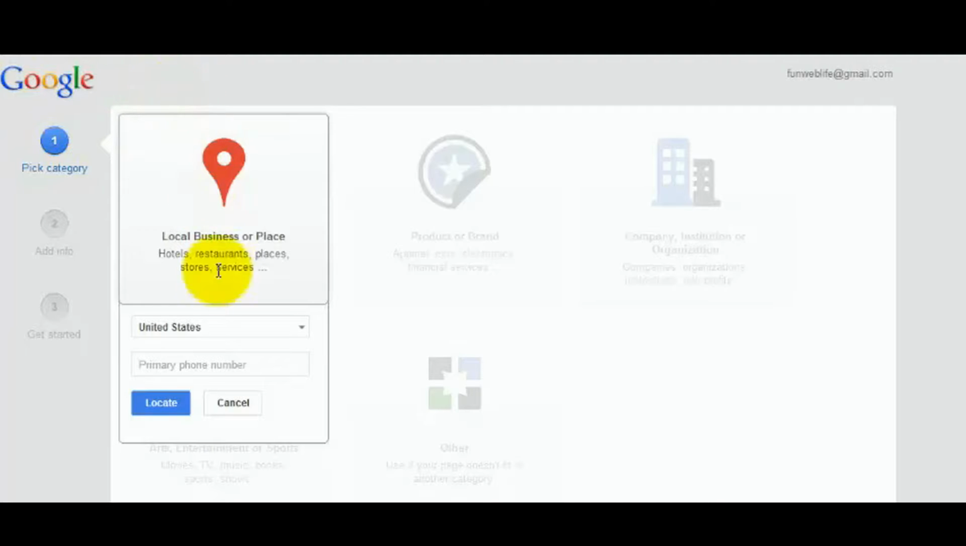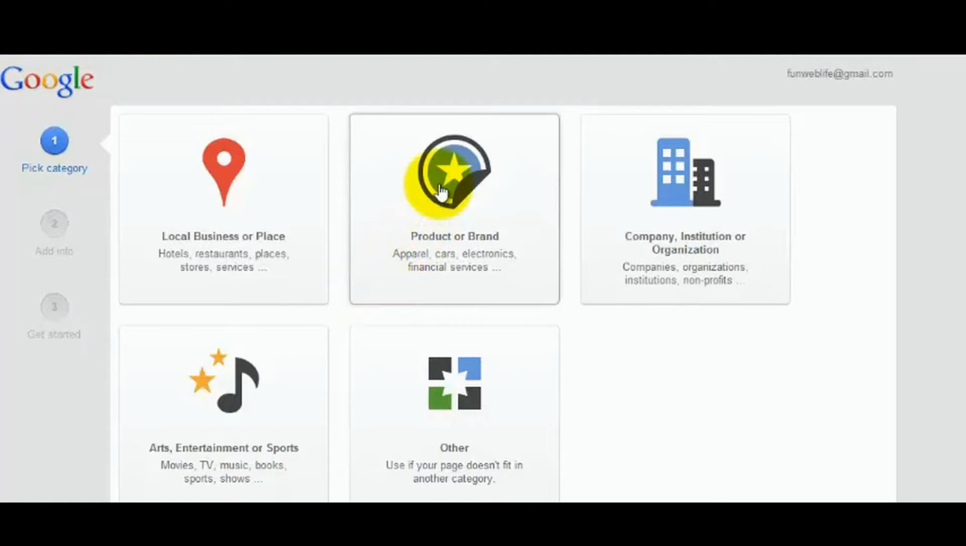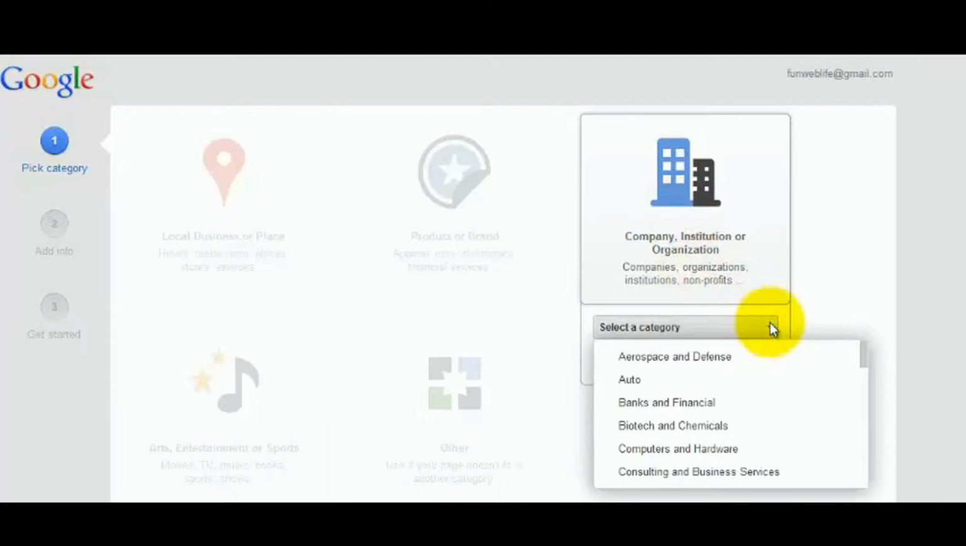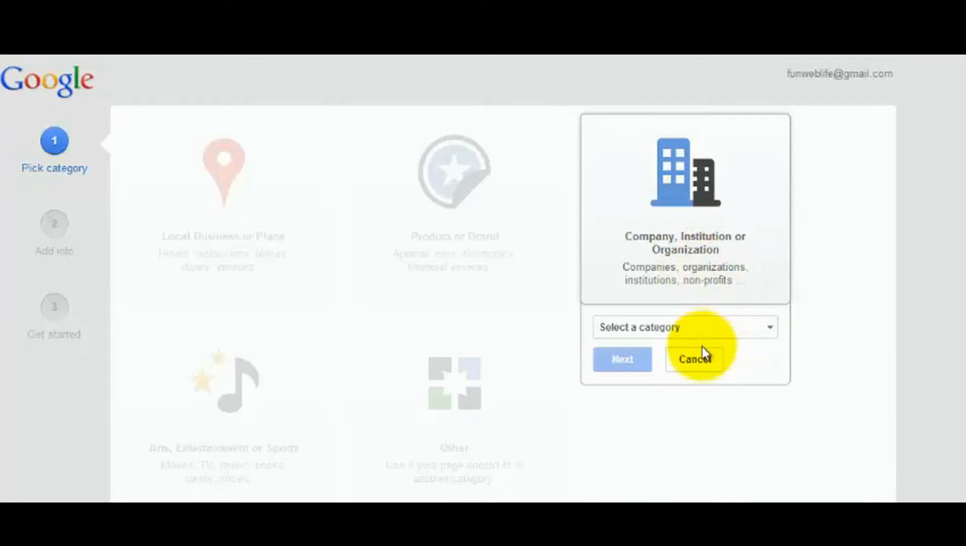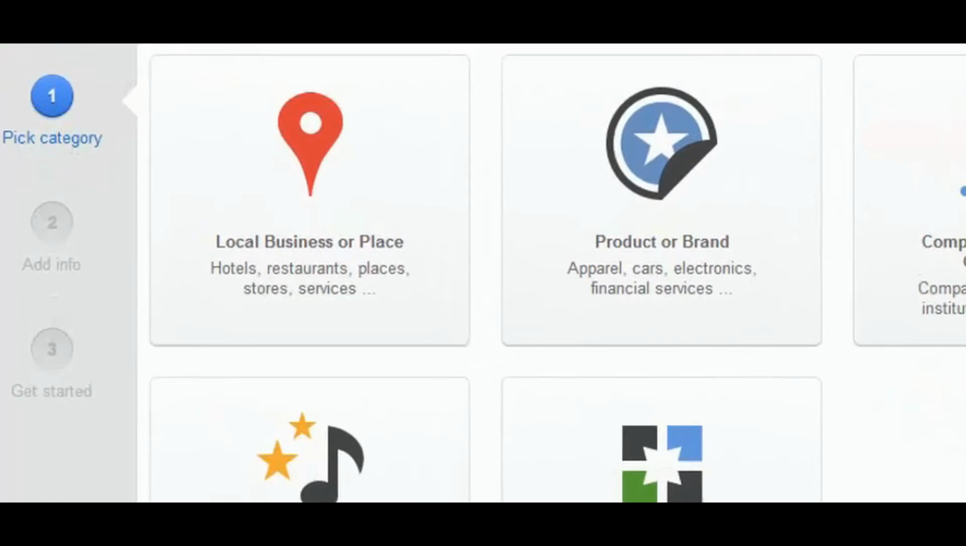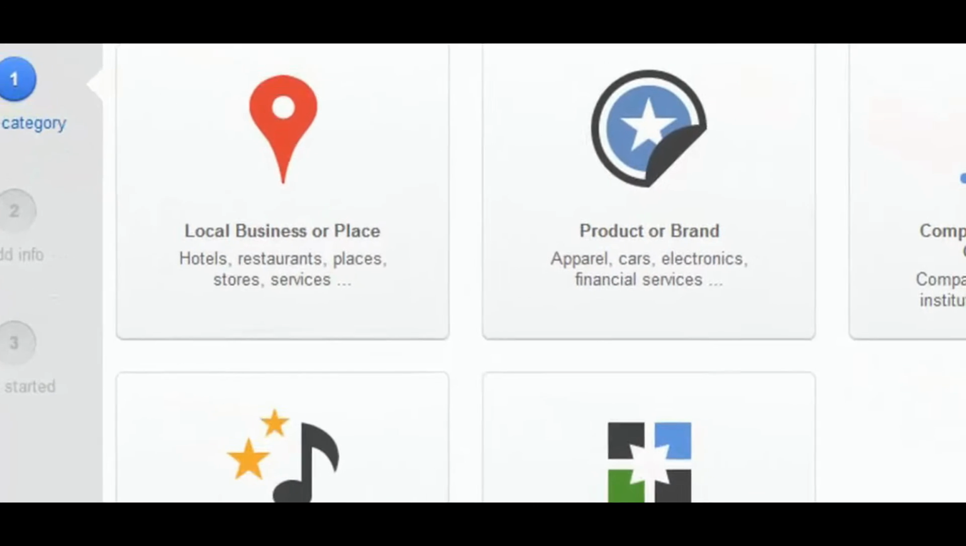Product or brand. Okay, company, institution, organization. And again, it's going to ask you for a category. You add a category, it's going to ask you for an address, and you're going to have to verify it. They're going to send you a postcard in the mail within a couple weeks, and you're going to get a number, and then you're going to have to log into your account and verify that. And once you verify it, then your product, Google Plus page, business, can be put public.